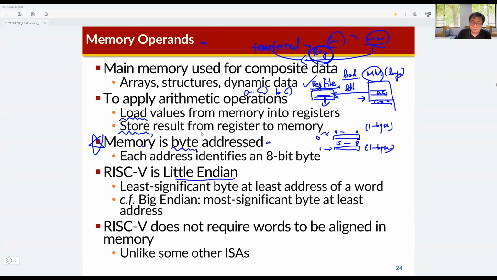And RISC-V is little-endian. Another feature of RISC-V is that it does not require words to be aligned in memory. Usually, word means the size of data, or the memory chunk accessed in one cycle.